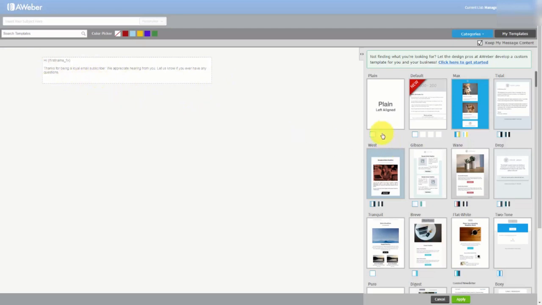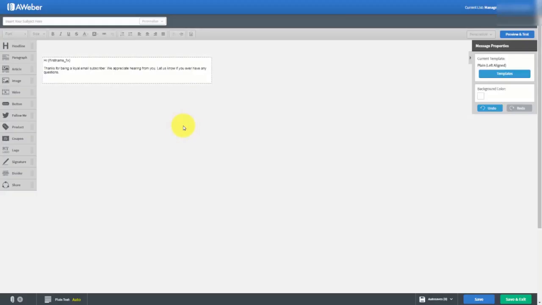Now, if you want to use a different format, you can do that. You can use a center-aligned format, or you can continue to use the left-aligned format. Now, in order to get back to the writing screen, we're going to click inside of this box, and that's going to bring us back to the Aweber screen.